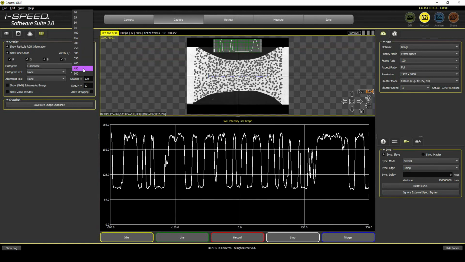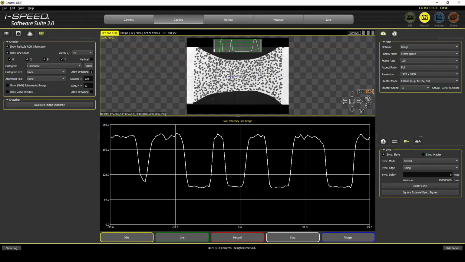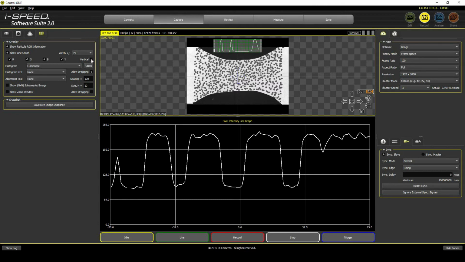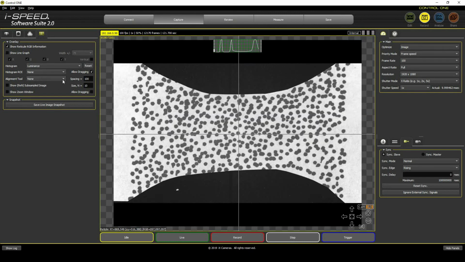This line graph, by the way, can be as big or as small as you wish. We can make it the full width, or a very narrow small area, and then you can sample that area however you wish. We can also make it vertical as well, in case you wanted to measure through a vertical plane. So these functions allow you to really set up your image and ensure that you're ready to do a DIC recording.